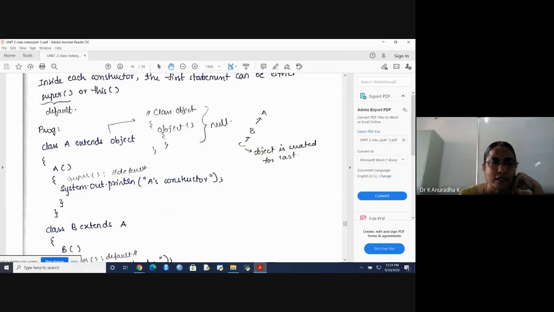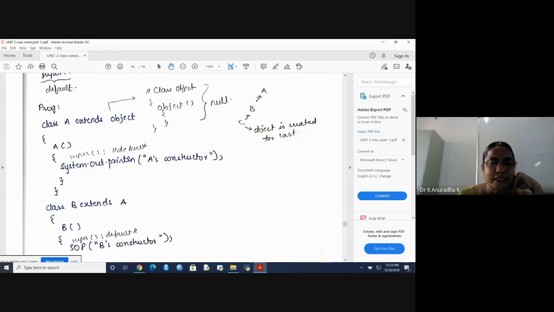Now here you may get one doubt. Class B extends A, but I already explained every class in Java extends Object. If you write class B extends A, comma Object, it is multiple inheritance. Java does not support multiple inheritance. But here, we are not writing class B extends A, comma Object, because of multi-level inheritance.